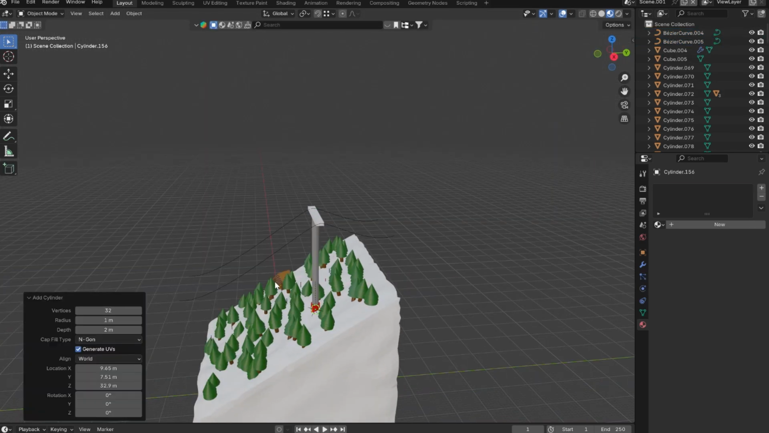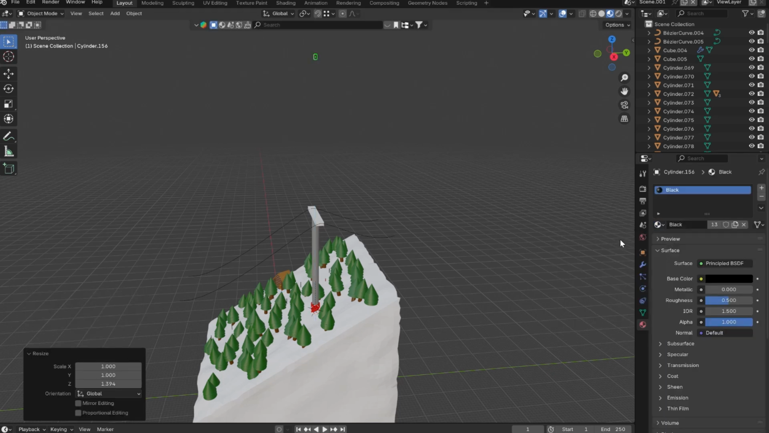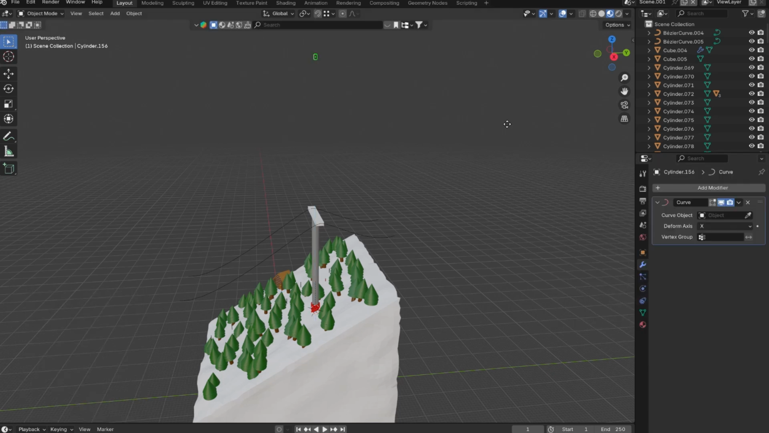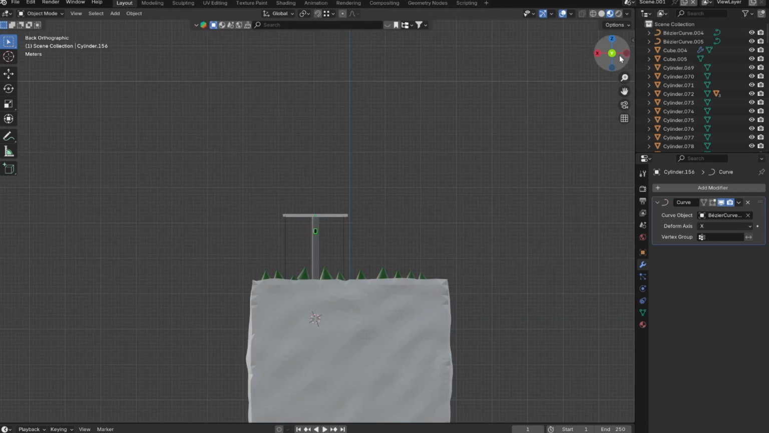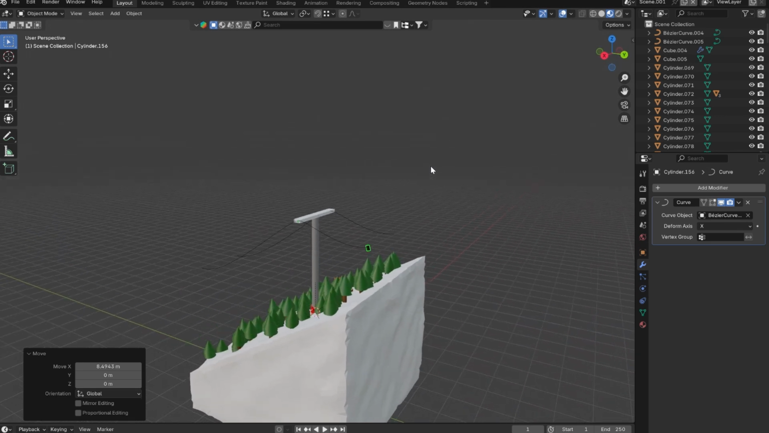Now you're gonna add a new cylinder. Make it tiny and black, go to modifiers and add a curve modifier. And before choosing a target, move it all the way down so it's at the same position as the curves. Now choose one of the curves as your target and make sure it's aligned in all directions.